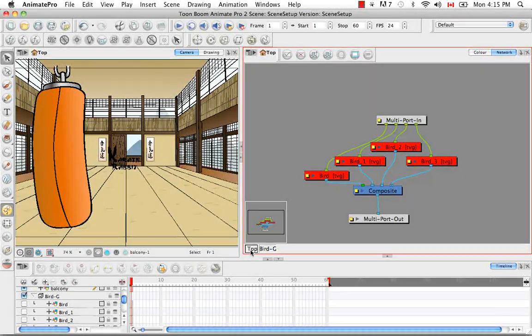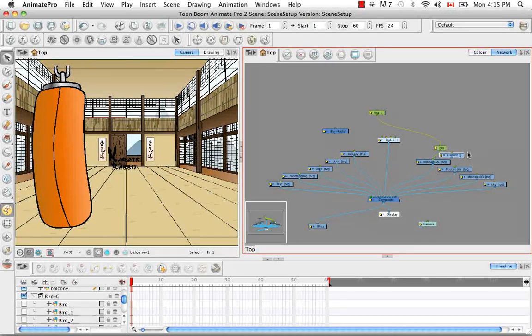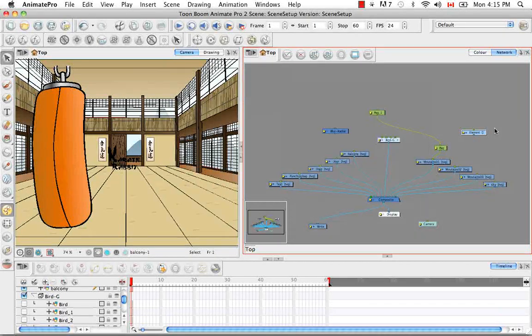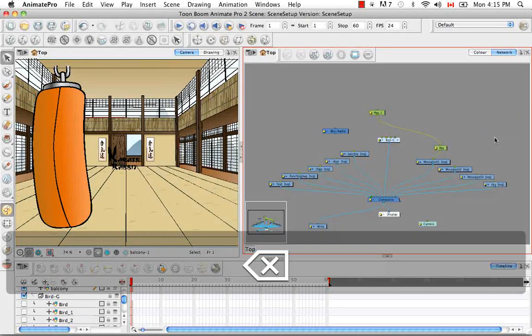And then if we go back to the top, we'll see this element out here was brought out into the main or principal network. And I believe that also exists in the top menu, module, move to parent group. And it's disabled because we're not in a group right now. So I'm just going to delete that.